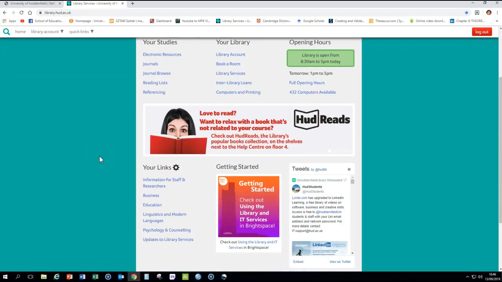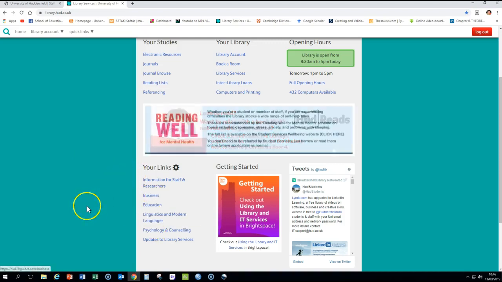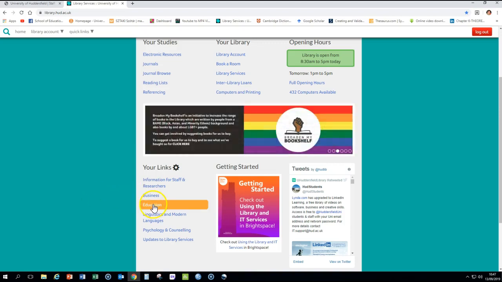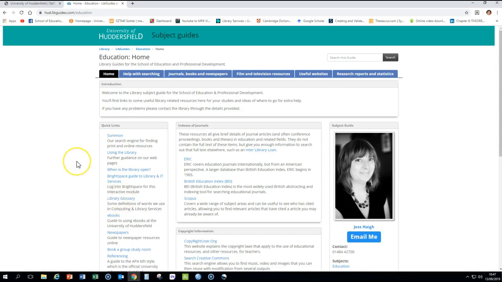Now if you scroll down again, you see that links to these different pages appeared under your links, and these links will take you to pages that collect the links to the different databases. Okay, so now let's just try education. So this is the education web page, and there are different databases: ERIC, the British Education Index, Scopus. Okay, so we're just going to start with ERIC.